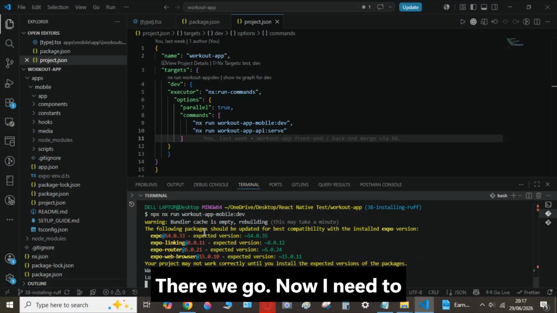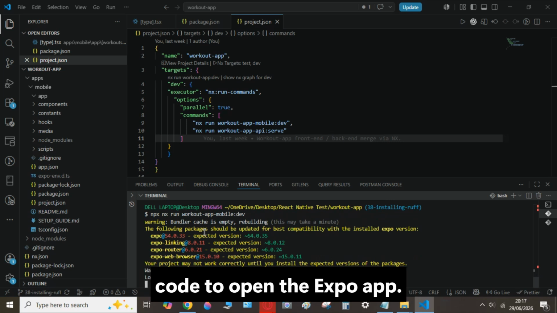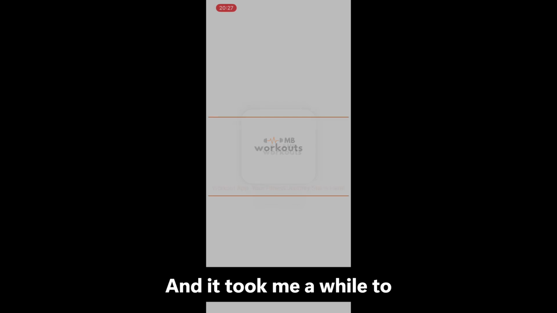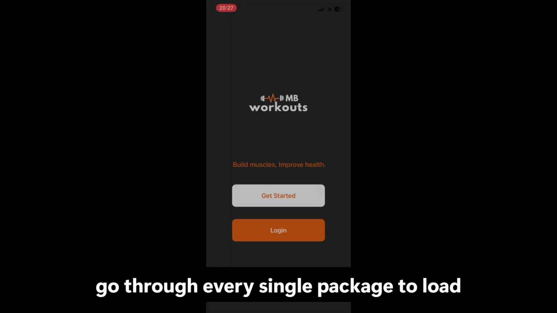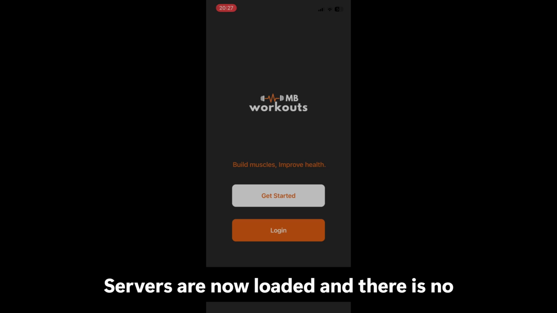There we go. Now I need to get my phone and scan the QR code to open the Expo app. Here's the preview of my phone opening the Expo app and running the service. I had to refresh to check to see if the code is running, and it took me a while to go through every single package to load up the servers. After that, all of the servers are now loaded and there are no technical issues or any conflicting packages.